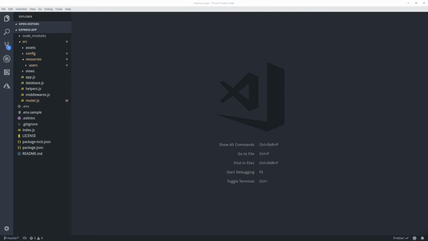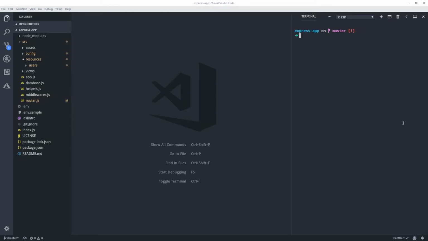Now let's talk about model security. How can you protect our database and our users' data? So let's open up the terminal and start our server.